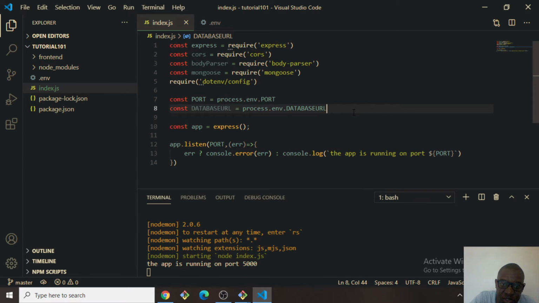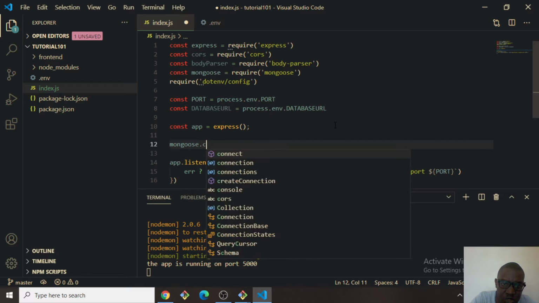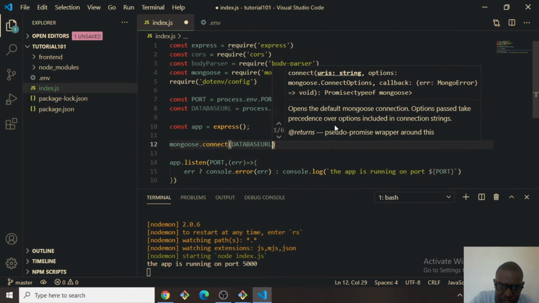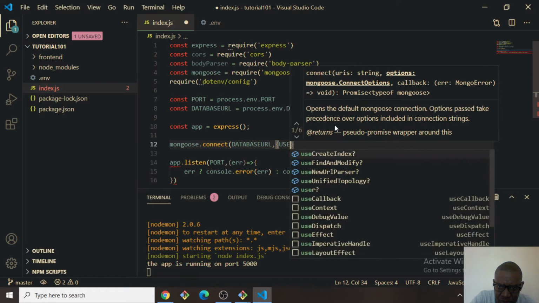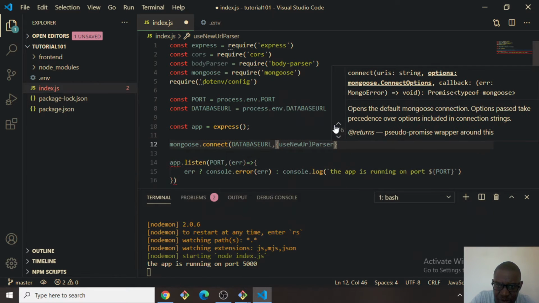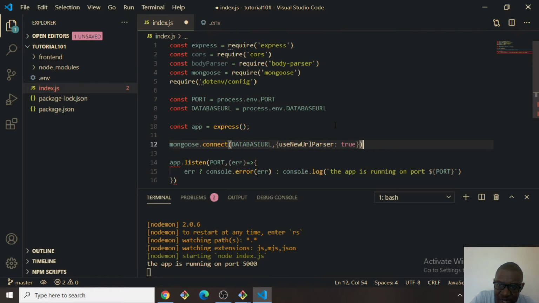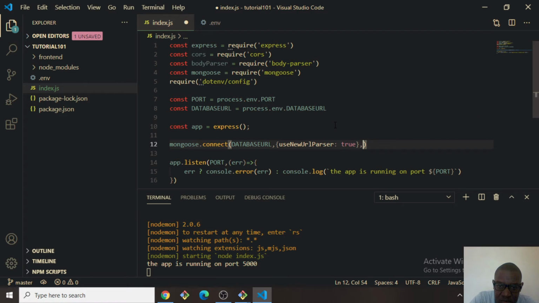The next thing we need to do is connect the database. So we use mongoose.connect, and we first need to pass it the database URL, and then useNewUrlParser: true. This is one of those things that I'm adding, which I have no idea what it does, but it works. So I don't know. See, programming has got a ton of stuff.